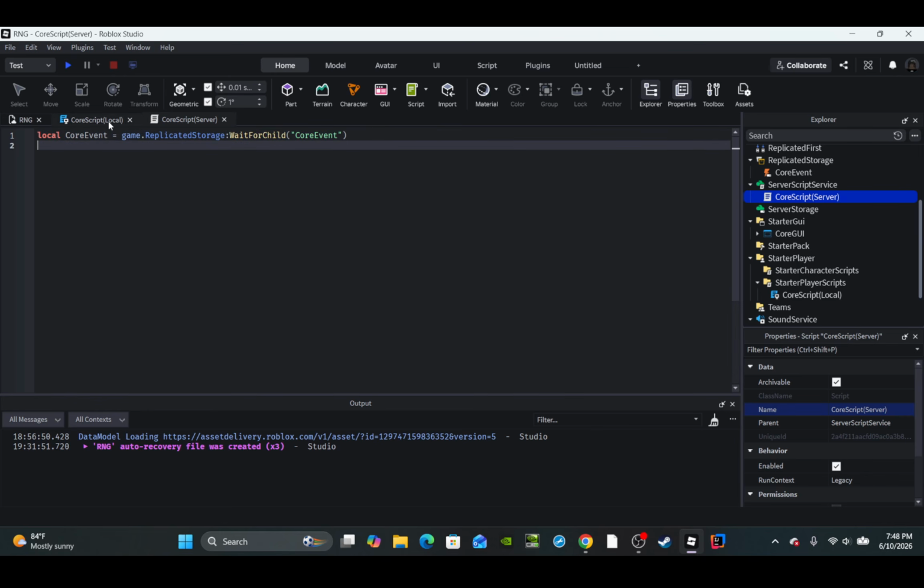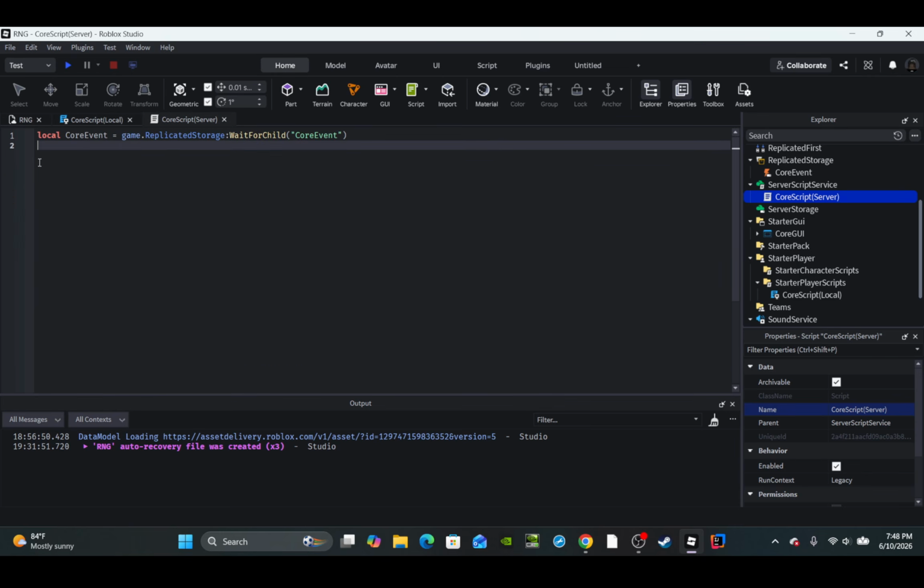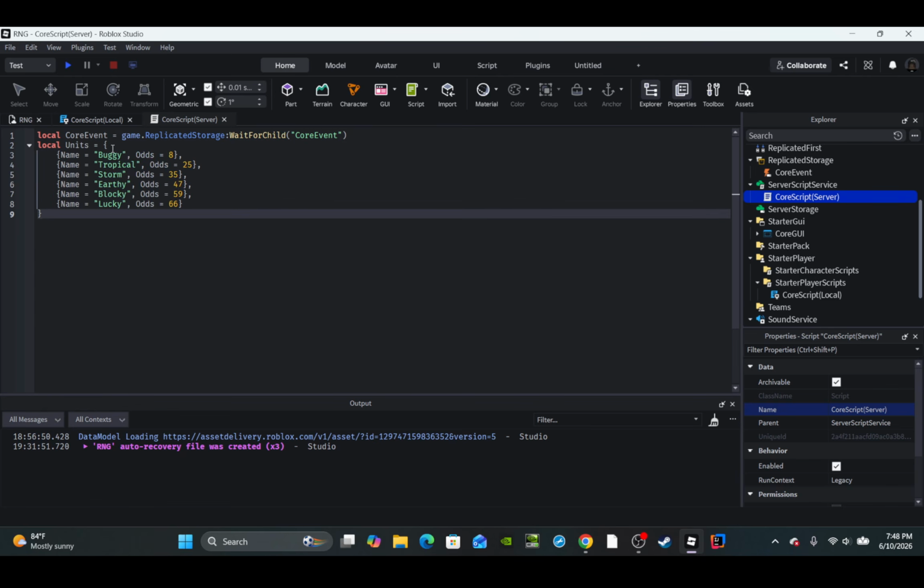Then we need that table that we made, so we can just copy and paste. This is what I was talking about, Control C, Control V. It's more important that the server side version have the odds. We really just need the names on the client side version. But this is what I meant.